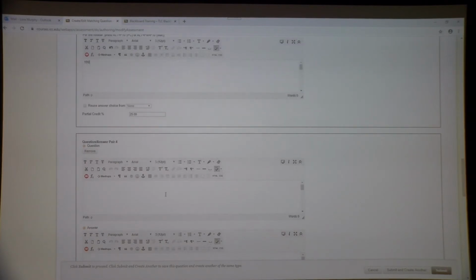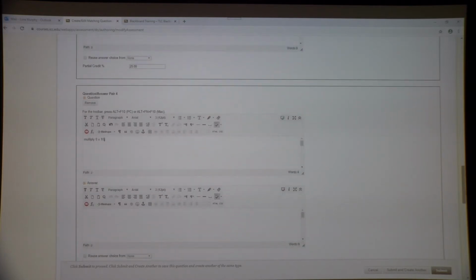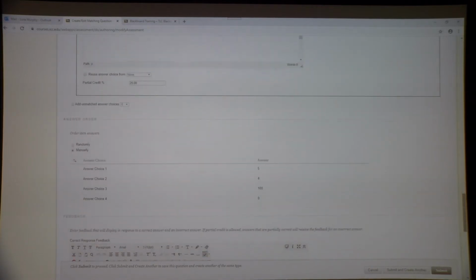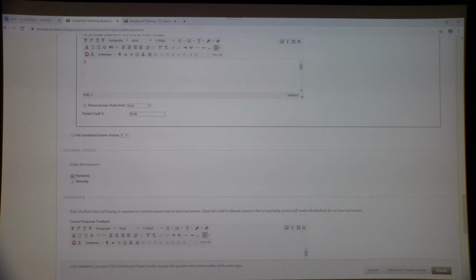Okay, and my last question is, multiply 0 times 10. Again, bear with me. We're just trying to kind of play with this. Okay, so there's my answers. Those are the best answers, so they're going to get partial credit. Now I'm going to go down there and say I want these answers to be random.